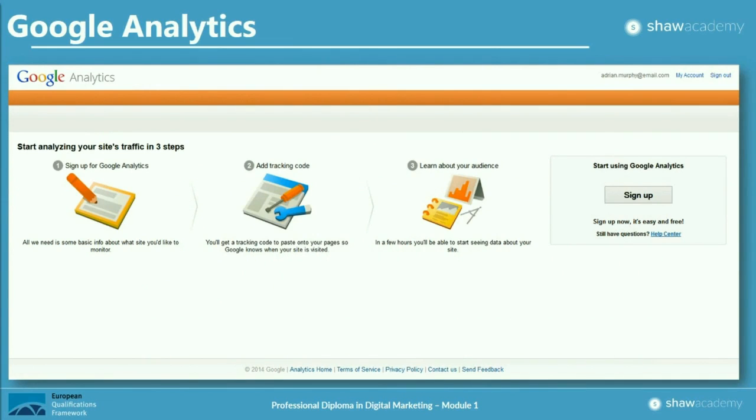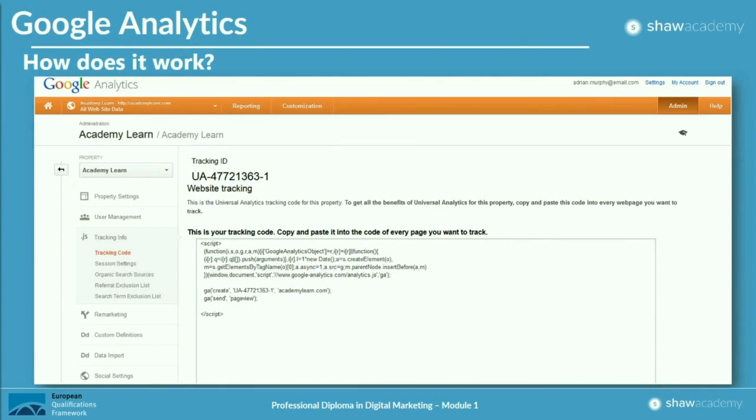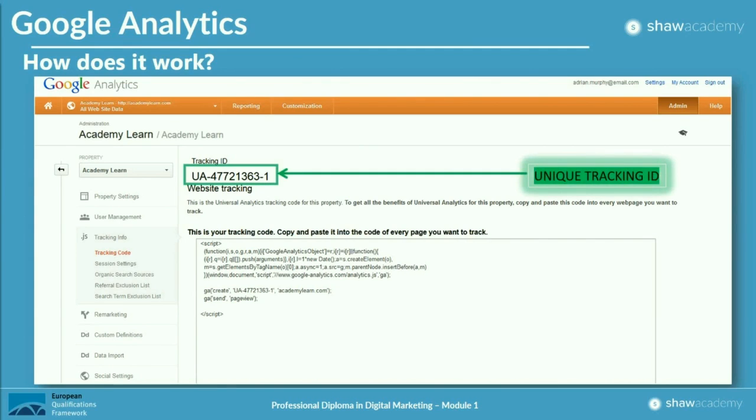Once you go to Google Analytics, you do need a Gmail account for this. You follow a couple of steps to get it set up. Once you've put in all your information about your website and created your account, you are then taken to this page, which gives you your unique ID. What you do from here is put this onto every page of your website that you need to track. That's your tracking ID.